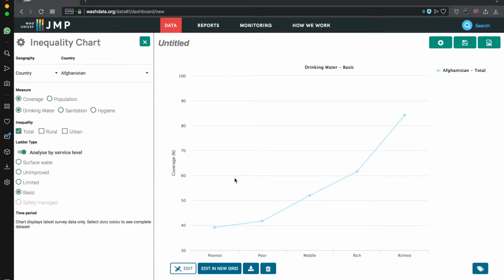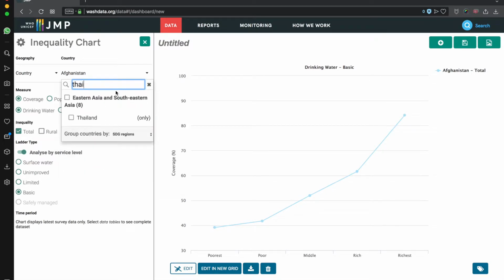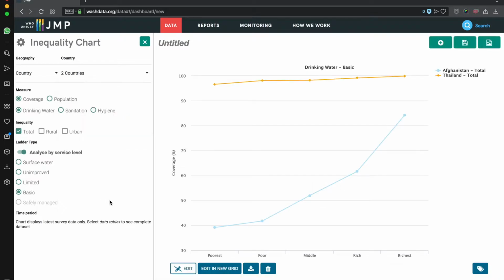This defaults to a specific country, Afghanistan, and can be used to show the differences in service coverage between the richest and poorest quintiles. In this case, the chart shows how the percentage coverage for basic drinking water varies across the wealth quintiles, with a huge degree of inequality, as shown by a very steep line here. If we add in another country, say Thailand, we can see a big difference in overall coverage between the two countries, and also that the gap between rich and poor is much smaller in Thailand.